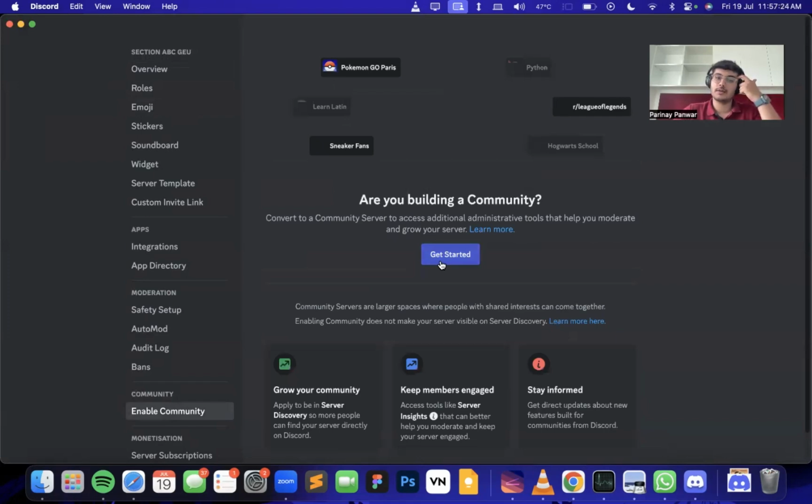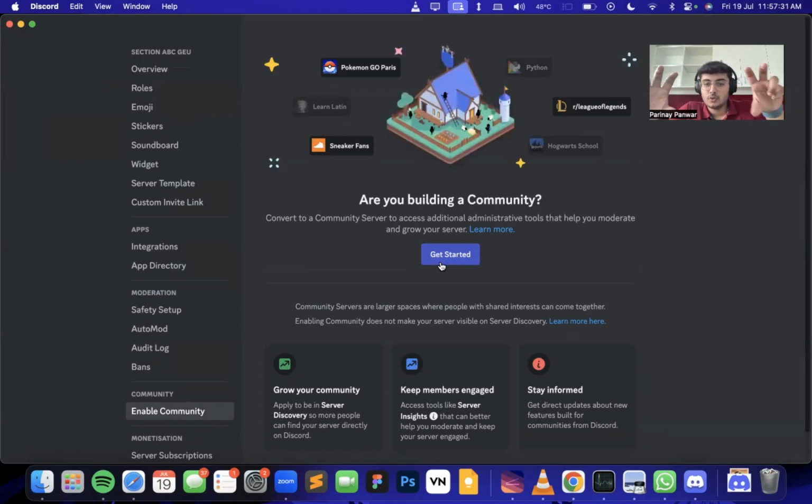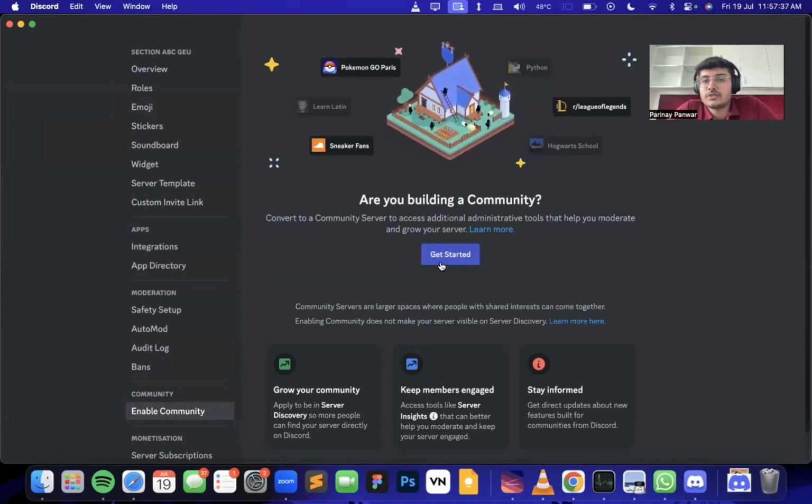So what is community? Community is basically where we will have additional tools that will help us moderate the server. Let's say it's a community of 2,000 or 3,000 people, then you will have to moderate the server so that nobody's using bad words or harassing somebody. If you need administration controls so that you can control what's happening in the server, that is where you'll use this community setup.